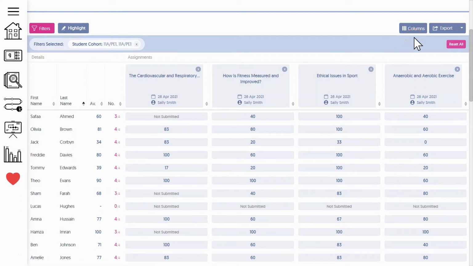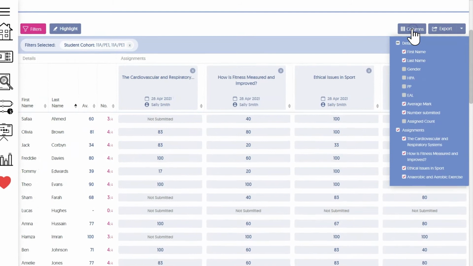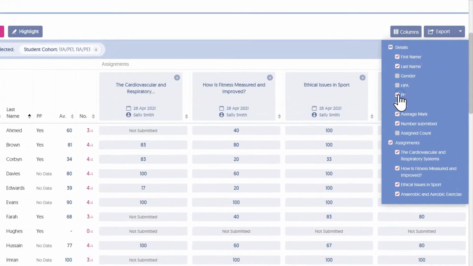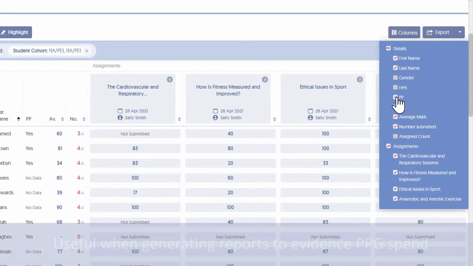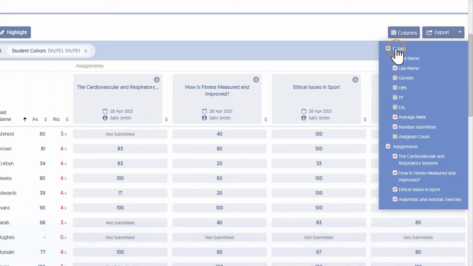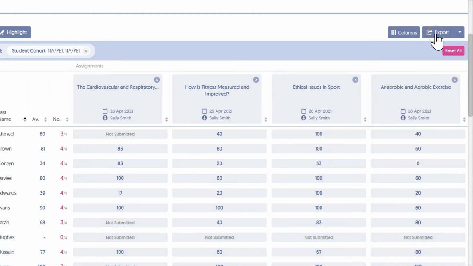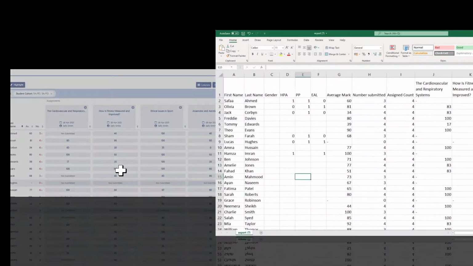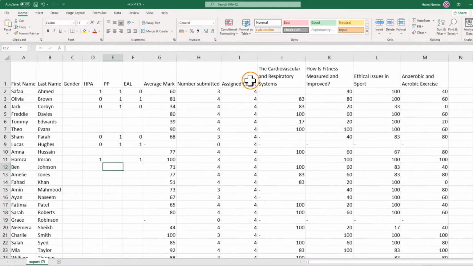Additional data can be added using the columns button, so I might want to add pupil premium status beside each student's name if I want to look for correlations. The export allows me to get all of this data straight into Excel, where I might combine it with other assessment data or use it as evidence for teacher-assessed grades.